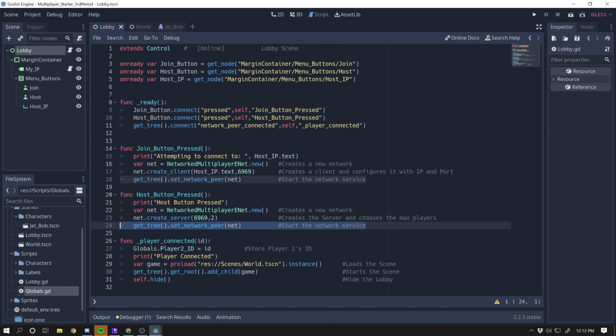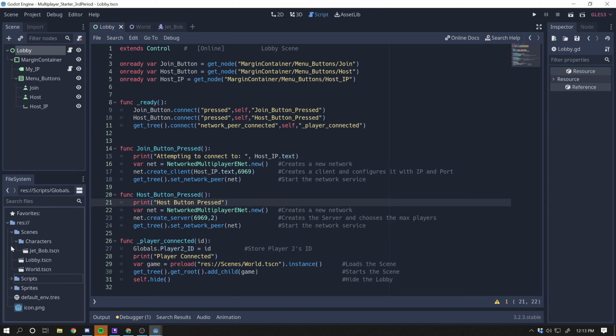Now, if you're hosting or you're joining, then the player connected thing should fire. Or actually, maybe only the host does it. I don't know. But anyway, the player connected fires, and it stores the new player's connection, their ID number. It says player connected, and then it loads our world scene, starts it up, and hides the lobby. Now, I can't really show you this being completed in this particular tutorial because I don't have it set up, but this is the code for our finished lobby here.